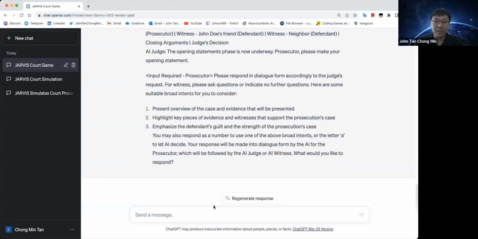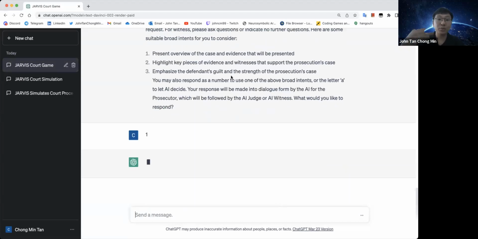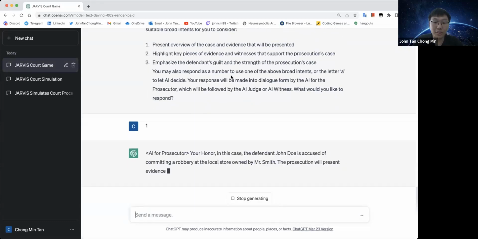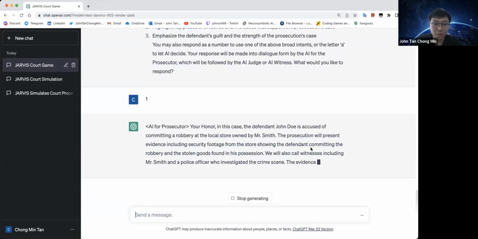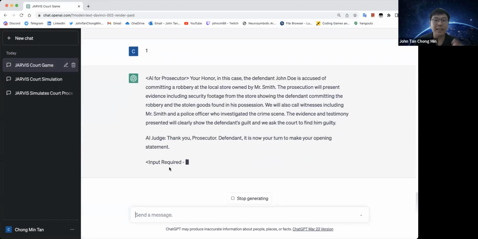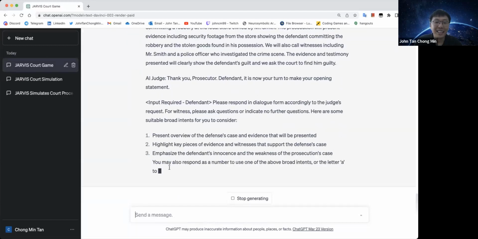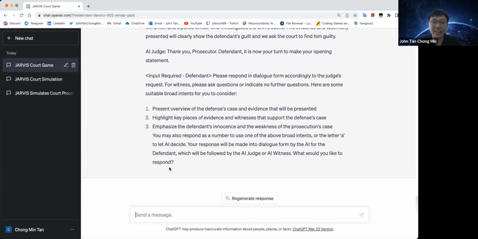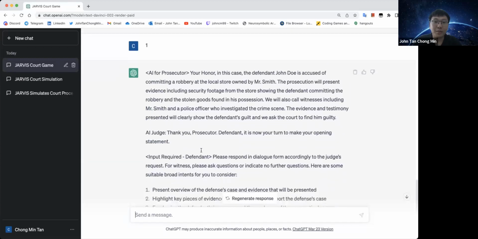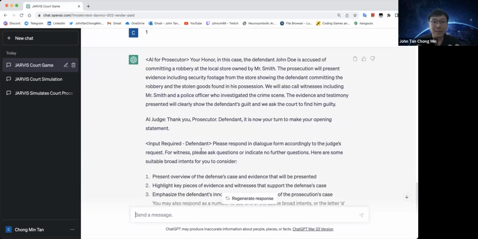Let's try one more time to see whether the AI judge responds straight away. Let's put 1 here, and I just want to see whether the AI judge responds. All right, so John Doe is... Okay, so this is the AI prosecutor. And there we go. See, why didn't it respond like that just now? So this is one of the things that could be improved on, because sometimes there's a lack of consistency. But overall, you can see the results are pretty nice.